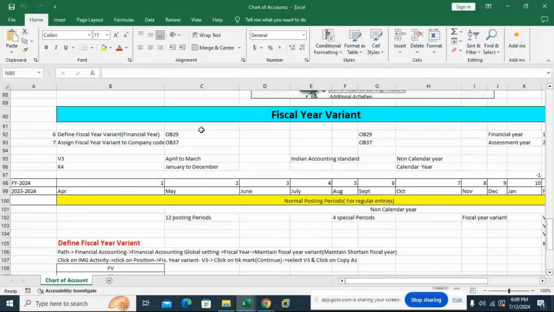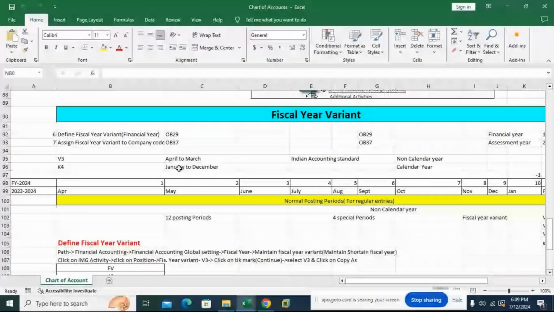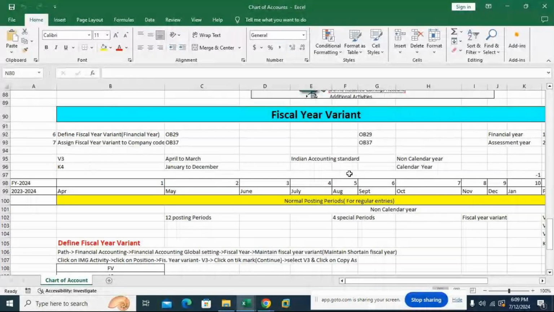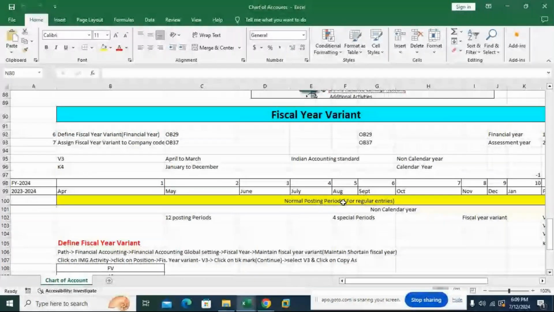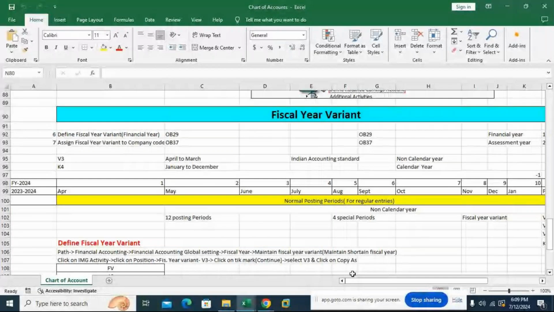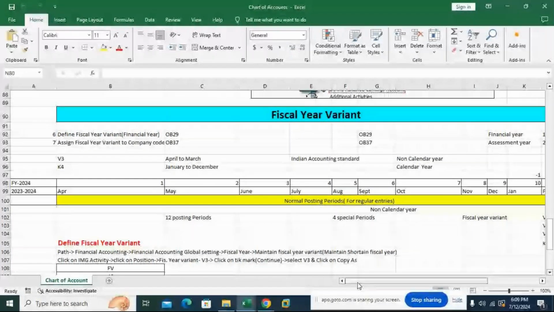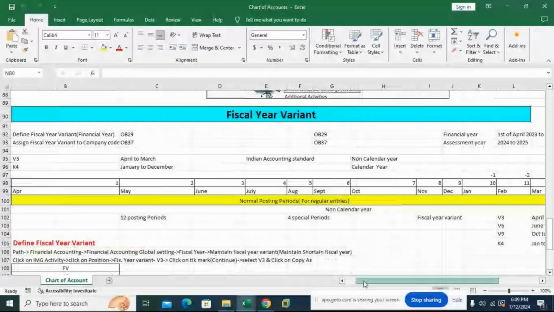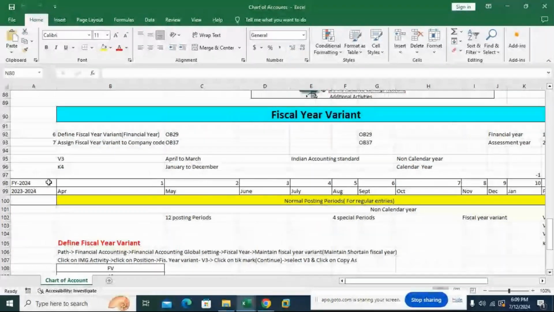V3 is the variant. K4 is for January to December. It is the American accounting standard. As I have mentioned, V3 is a non-calendar year and K4 is a calendar year. Okay, K4 calendar year. Why? Because it's starting from January to December. So how do we calculate this fiscal year variant?